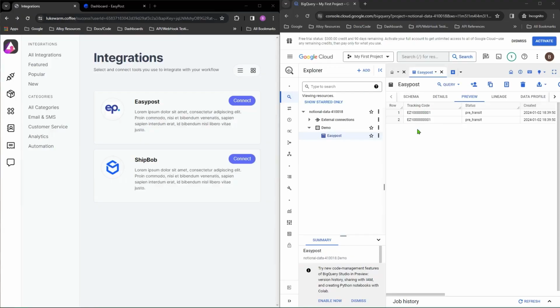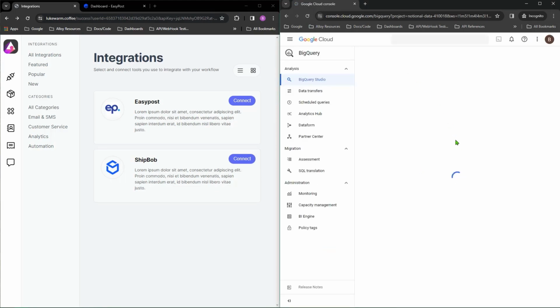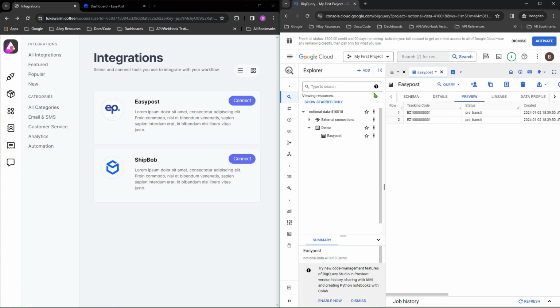So here we've got the Google BigQuery on the right that we're using for this demo. You'll see that there's already 2 records in it. We're going to be adding a third. We'll refresh this just to make sure that there is no third right now. And we're still at 2.